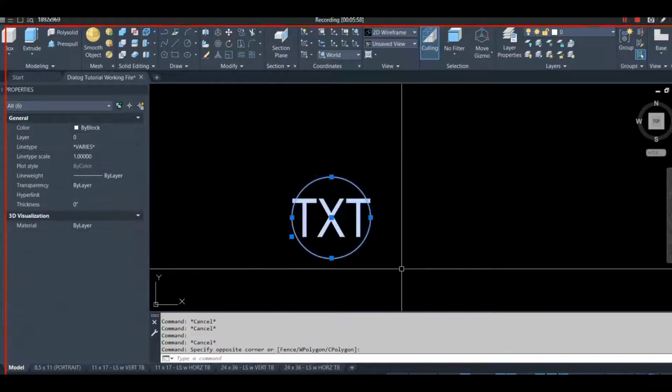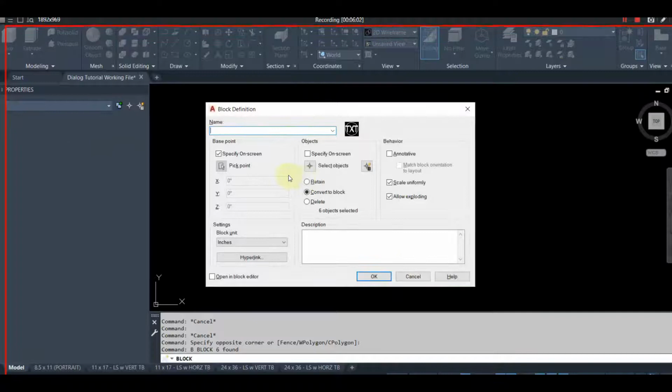So let's finally actually make this into a block. I'm going to type B. I always use a hash mark because it appears at the top of the searchable block list. So pound or hash, dash, anno, dash, grid bubble. That's my naming convention. Base point, specify on screen. Let's make it annotative. You don't have to do this. There's different ways to get around annotative components.